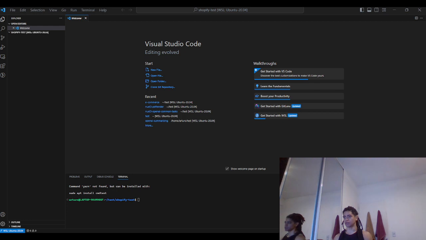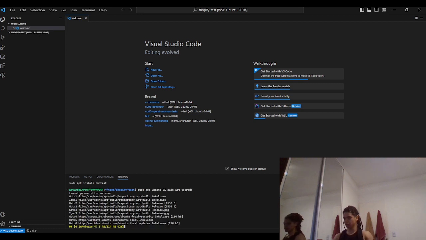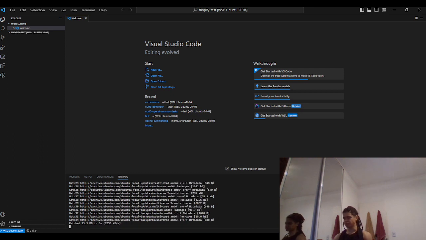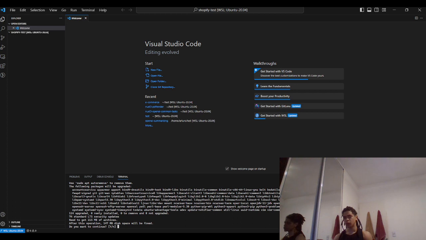Now there's some lines of code that we need to install. Okay, so using the apt advanced packaging tool, let's go to update and upgrade. Okay, our OS, the current version I'm using is 20.04.